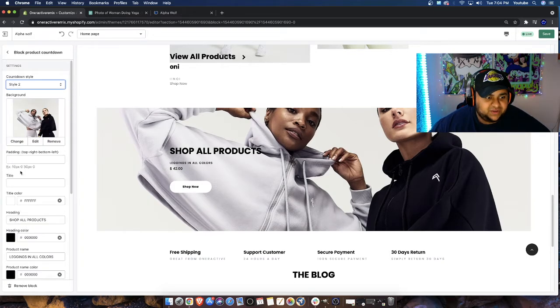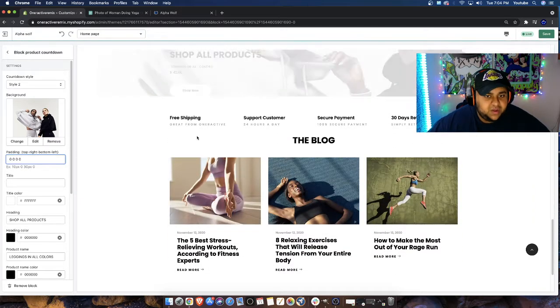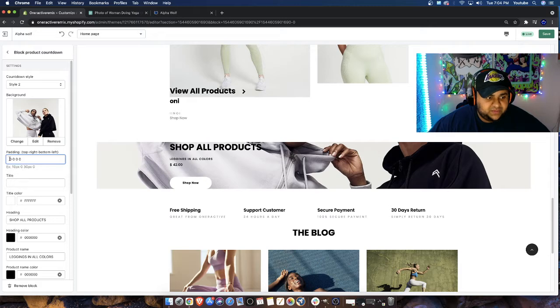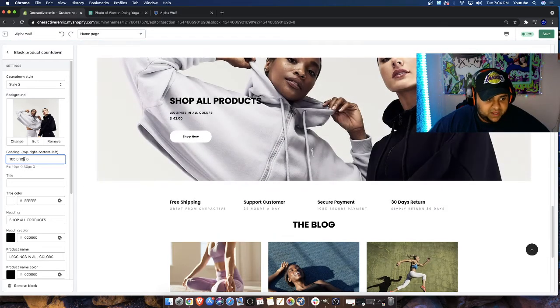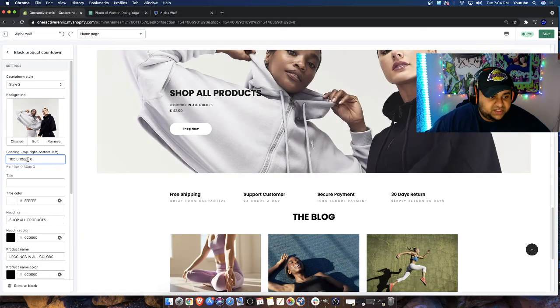I could make it slightly bigger. Let's add a little more padding. When you want to add padding, this is the format. It says top, right, bottom, left. And I could just, let's say 0, 0, 0, 0. And then what I'll do is I'll make this padding. I'll do 100 here, and then I'll do 100 here. And add, of course, the PX here.